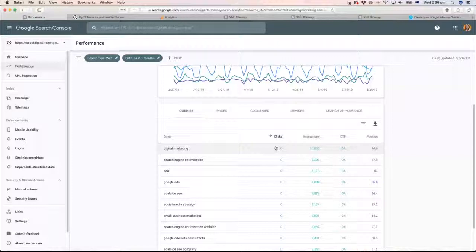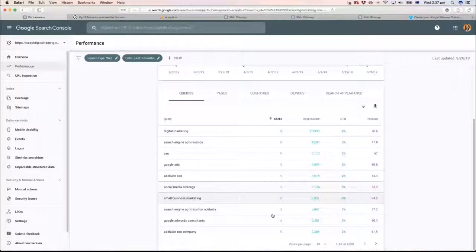So we can see there are certain, our website appears for the search query digital marketing, but on page 8, so in an average of 76. So not surprisingly, that actually hasn't had many clicks. And we can see here, there's lots of keywords that you may actually be appearing for in search results, but appearing quite low. So this is actually quite useful. It's a useful SEO research tool.